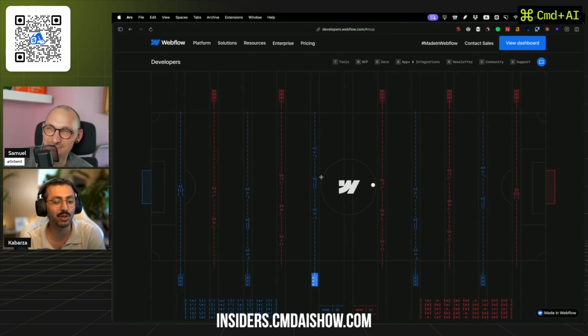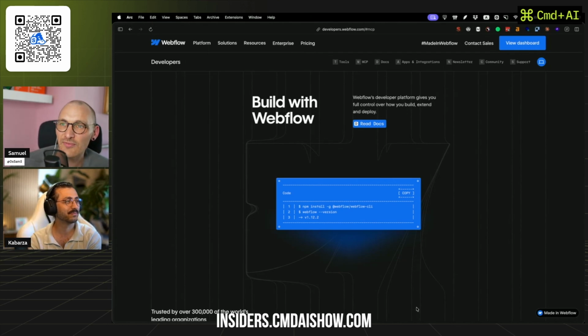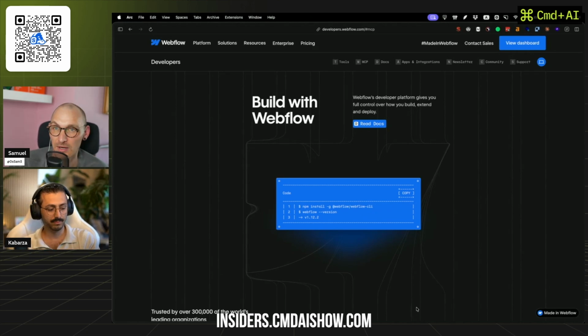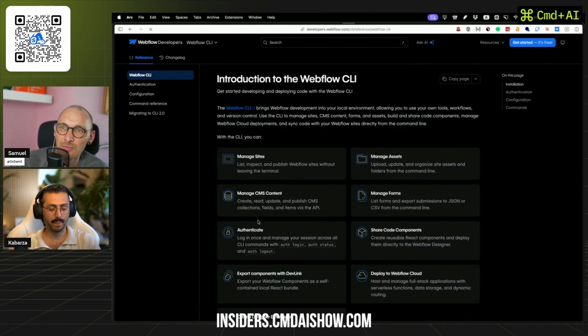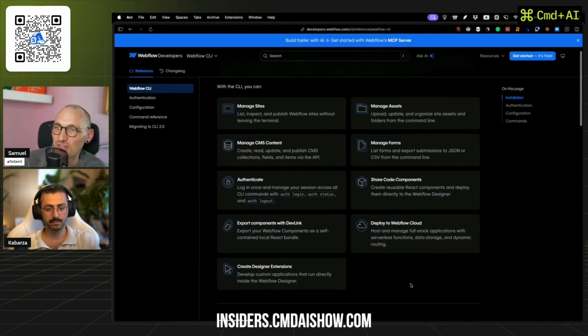Well, this is what you do when you have too many tokens. So like I can copy this, npm install Webflow CLI. What is this? What can I do with this? So Webflow CLI allows you to basically manage aspects of your Webflow website from the command line. So you can publish a website, click on CLI, you can do all this sort of stuff that it shows you there. You can manage sites, assets, forms, CMS content, you can do all that sort of stuff.